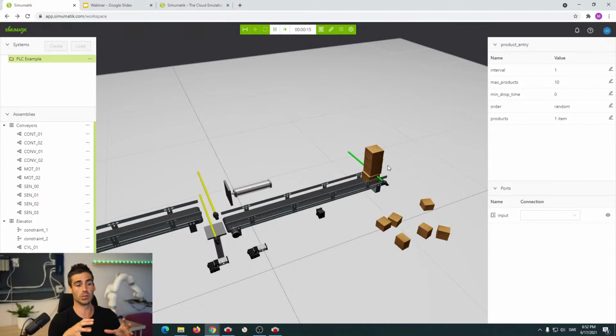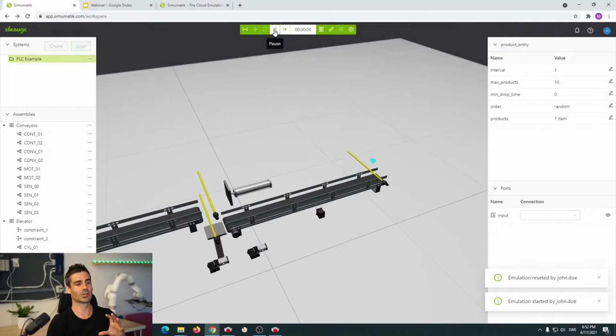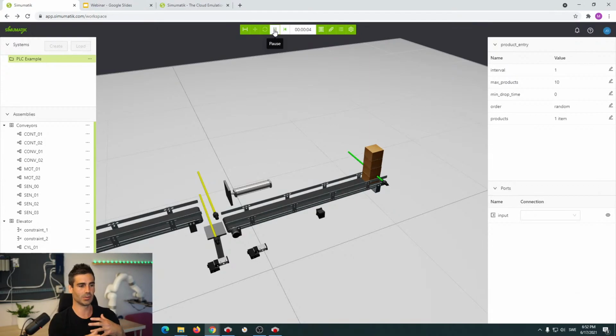So what you don't need to care about is what happens when components or products crash with each other. Right now, the physics engine is taking care of that. If you activate the PLC in this case, and because the program is run, things are going to crash, you don't need to think about it. The physics engine is going to provide that.